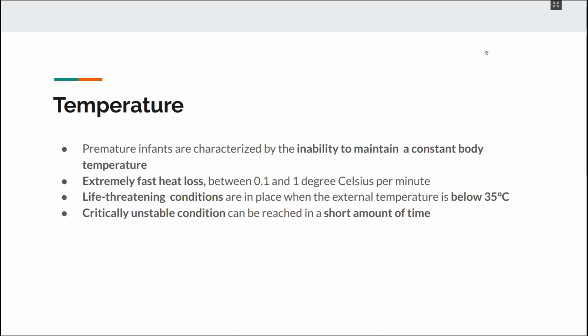Infant babies are so delicate that they find it very difficult to maintain a constant body temperature. They have extreme heat loss, losing as much as 1 degree Celsius per minute. But their body temperature has to be over 35 degrees Celsius. Anytime it's less than 35 degrees Celsius, they can have life-threatening conditions which can lead to their death. And within a very short period of time, they can have highly unstable conditions.